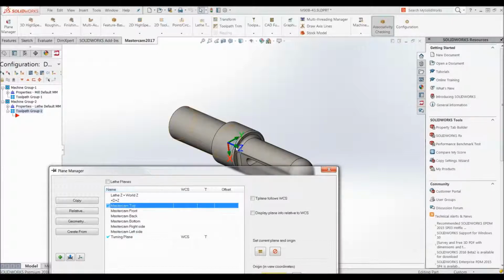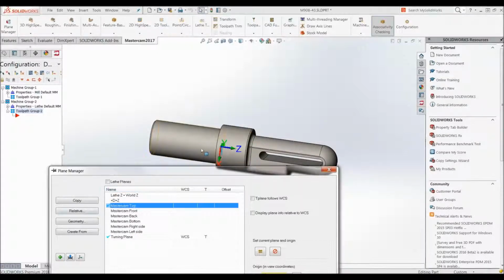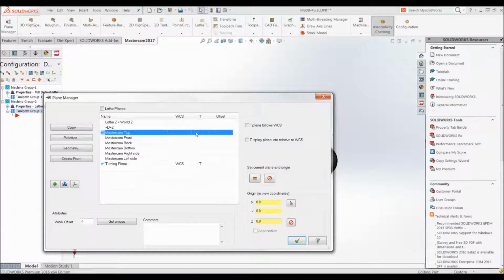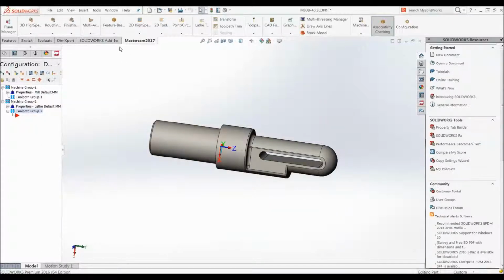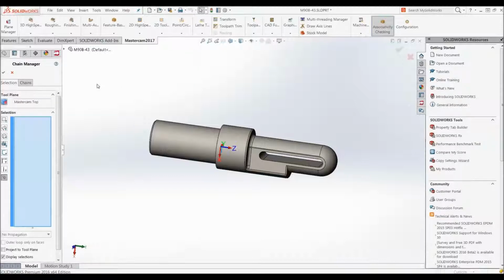So my first attempt here, Mastercam top, you can see the Z-axis comes from the end of the part. So that's saying we're going to have an end mill longitudinally on this part. So I'm going to set that as my tool plane. And I'm going to come up to my 2D tool paths. Now this is just a milling tool path I'm doing in lathe. Contour. Now this looks a little bit different, but the icons are pretty close.